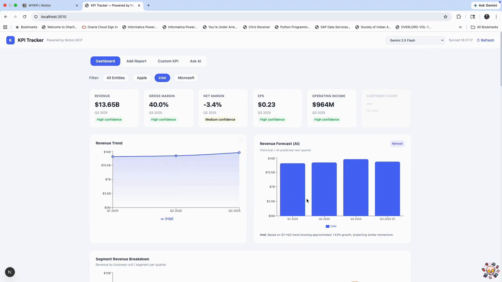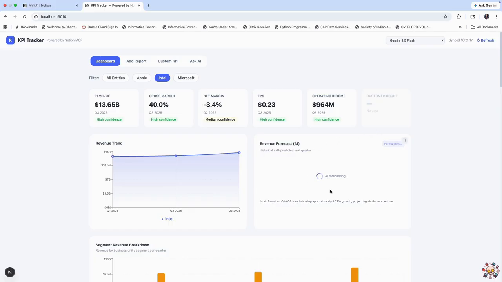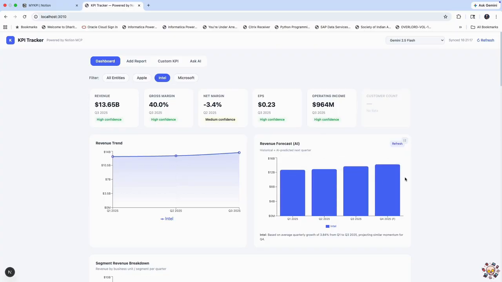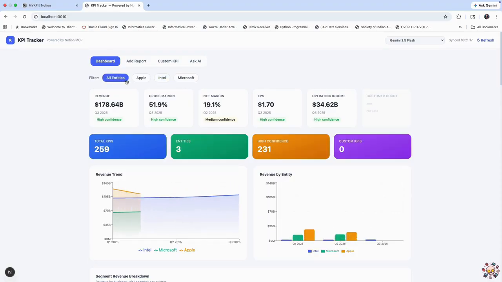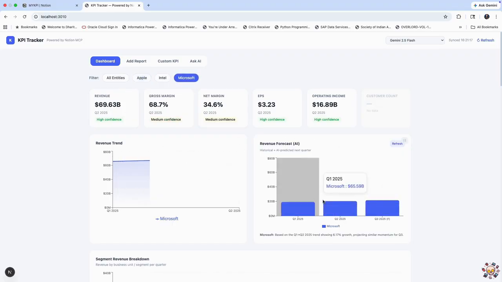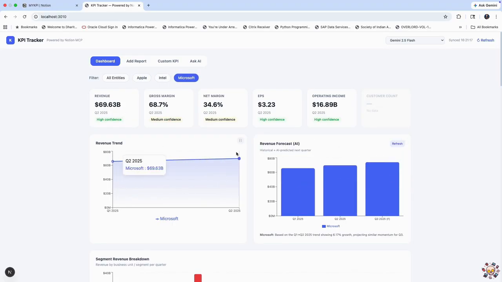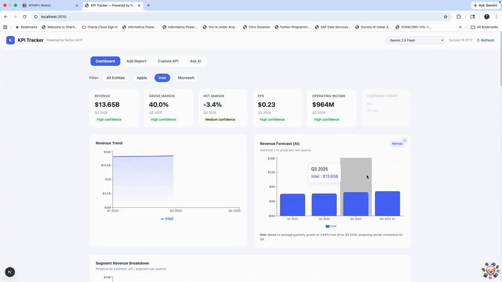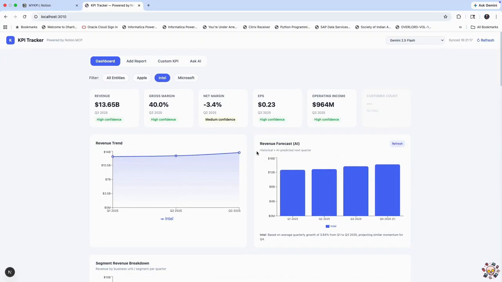This is the AI revenue forecast. When you first load the dashboard, a single background AI call analyzes all clients' historical revenue trends and predicts the next quarter for each. The chart shows the last 3 actual quarters and 1 AI predicted future quarter, marked with F. Switching between clients does not recall the AI. The forecast was computed once on page load and is displayed client-side. You can force a refresh using the refresh button.